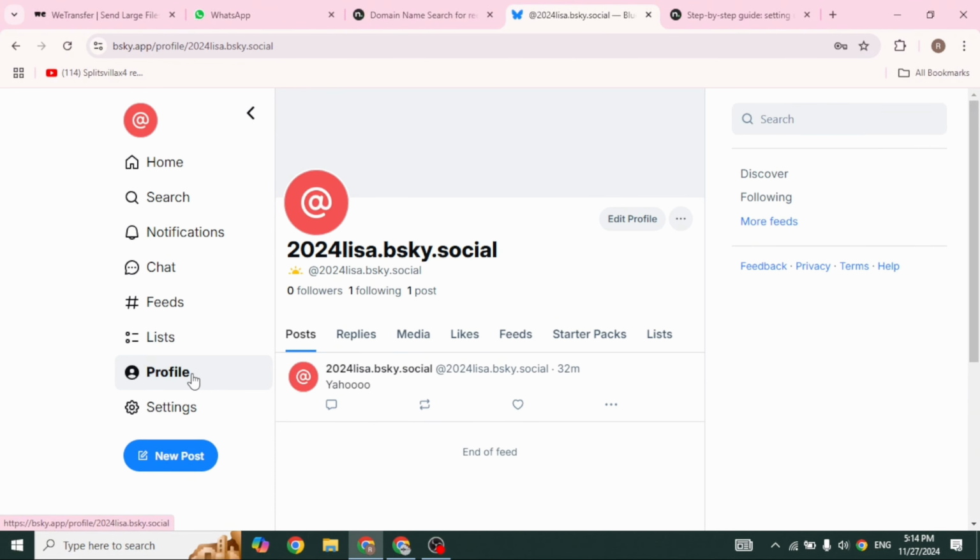Once you're on this page, now you have to log into the website where you bought a domain and navigate to the DNS settings or name server section. Add a new TXT record with the details Bluesky provided. After adding the DNS record, go back to Bluesky and click Verify DNS record. If everything's correct, your domain will be verified.